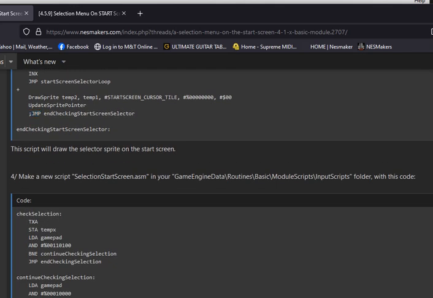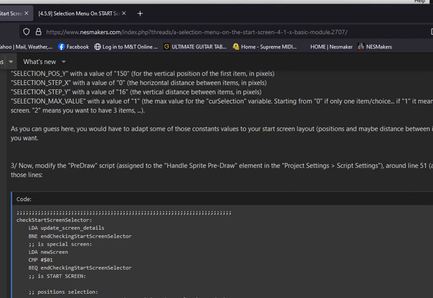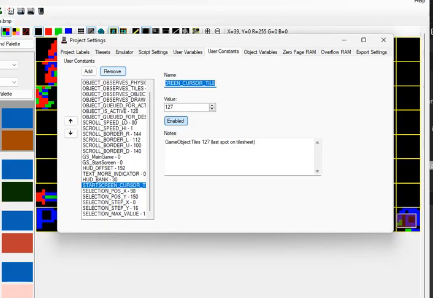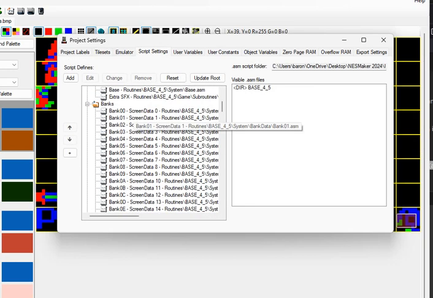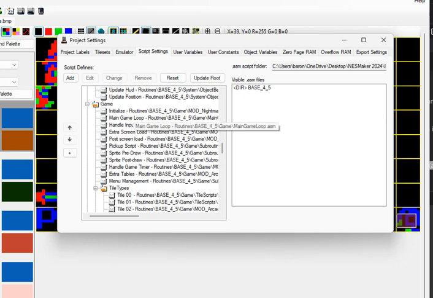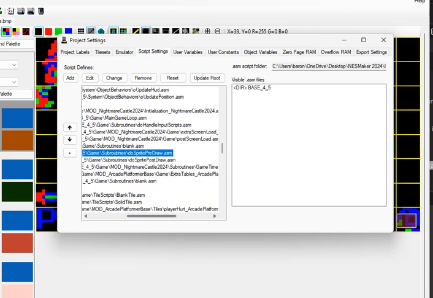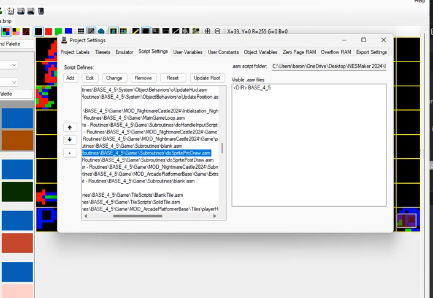So anyway, there's a script for the sprite selector on the start screen. We'll do that. That goes in our pre-draw. I believe right now we don't have anything in our pre-draw, so we could just literally put this script in there from a blank one. So let's go and check that. Script settings. Let's check the sprite pre-draw. Okay, we got the subroutines, doSprite pre-draw.